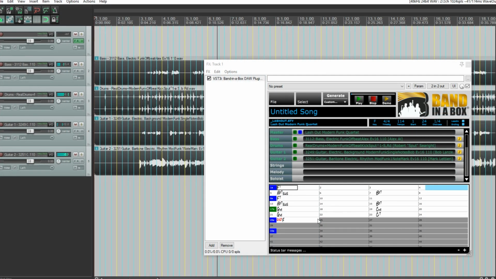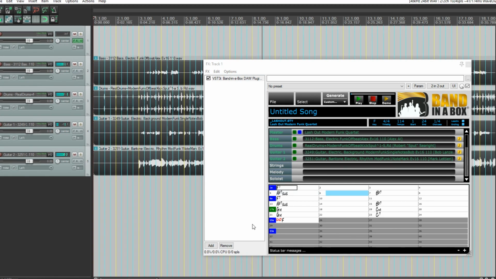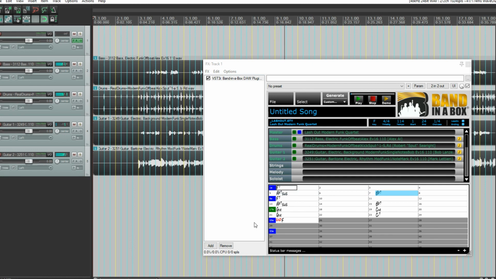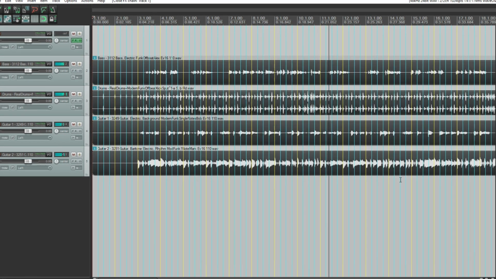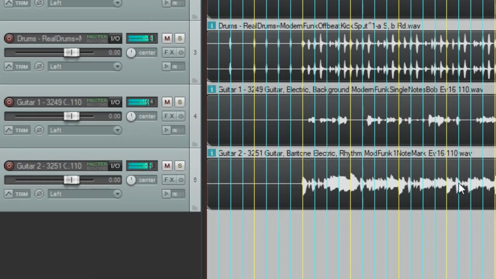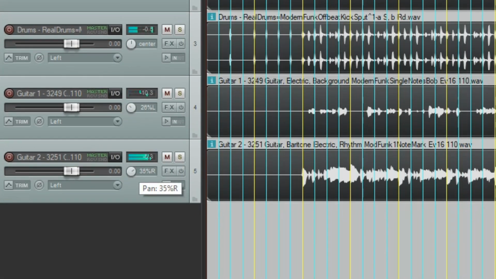And during playback, the chord chart also highlights the currently playing bar. In itself, a great tool if you want to record your own tracks now over top of this. You can now mix the tracks, of course, add effects or anything we like.